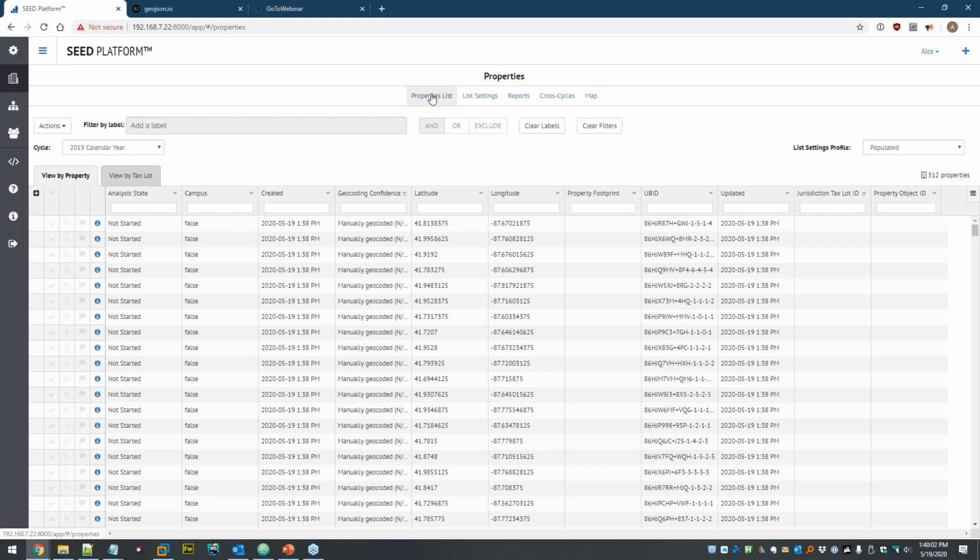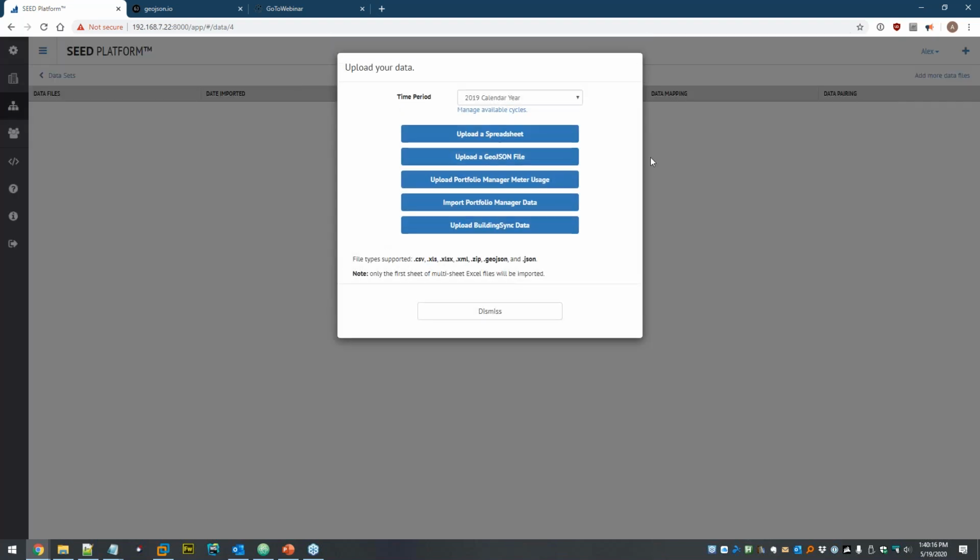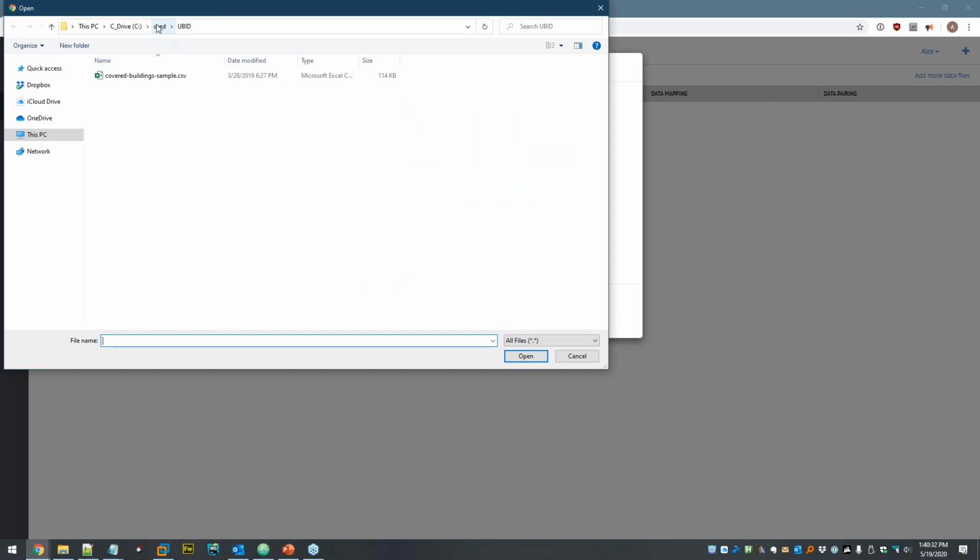All right, so let's look at interval data and meter data. I know we're covering a lot of ground, so hopefully we're not moving too fast, but I'm going to try to get it all in. This time we're going to upload a Portfolio Manager file that contains interval data and meters. The first thing we need to do is upload the Portfolio Manager records so that they already exist within Seed, and then we can upload the meter data as a second file.